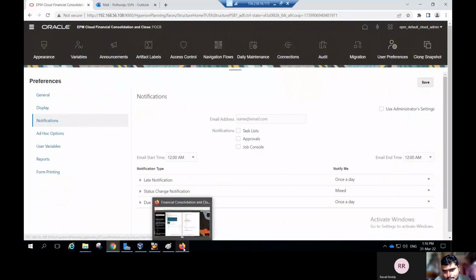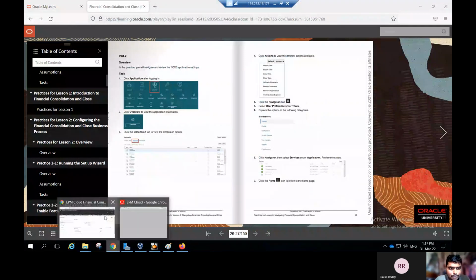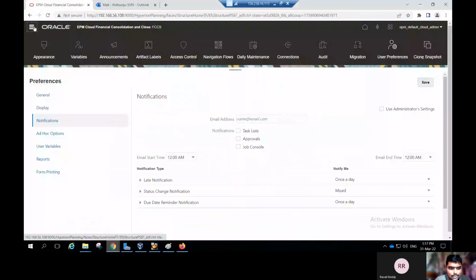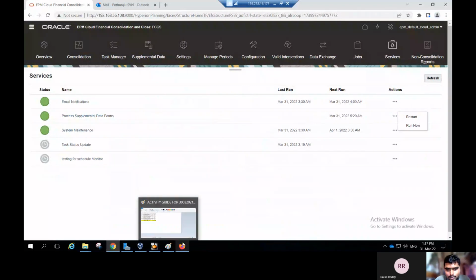Click on the navigator, then under services, under the application, review the status. Now I will show you how to see the application status. Again go to the application, in services under the application cluster. Here you can see email notifications, the process of supplementary data forms, and system maintenance. At this point you can take actions to restart or change the runtime, or change the services for system maintenance, task status updates, and testing for schedule monitoring. Depending on your convenient time, we can set the services. Again, go to the activity guide.